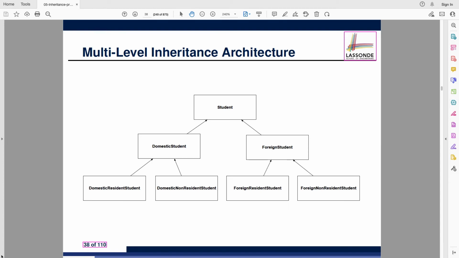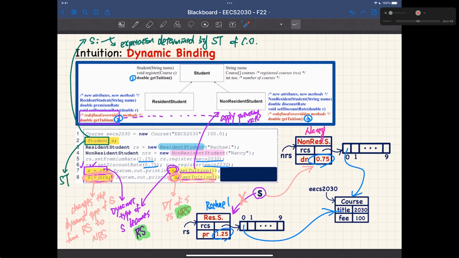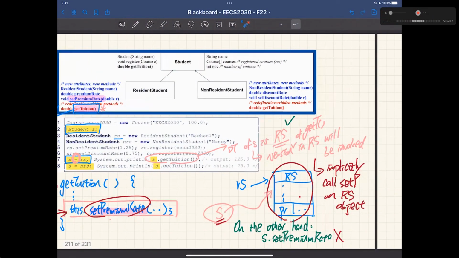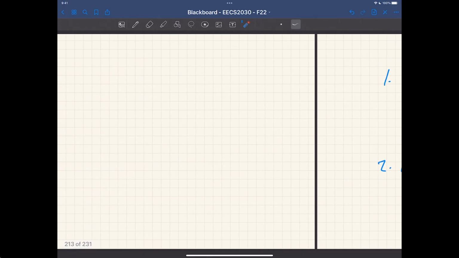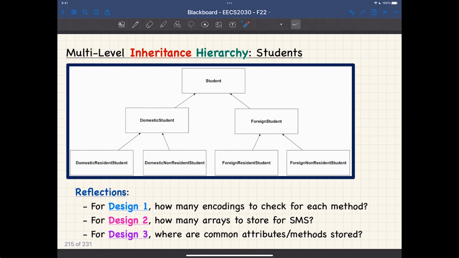And let me say one more thing quickly, and then we're done. Okay? In general, inheritance hierarchy can be more complicated. What we had was, so far we got students underneath it, we got resident student, we got non-resident student. It's not realistic.